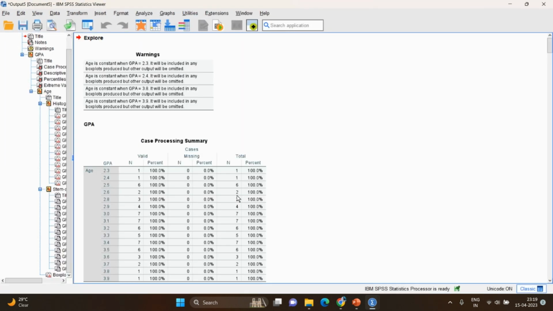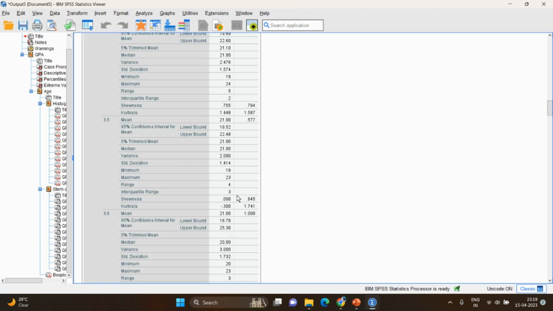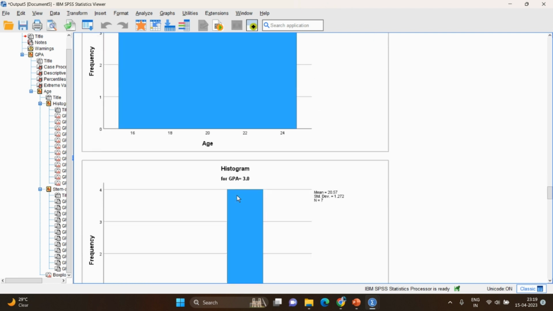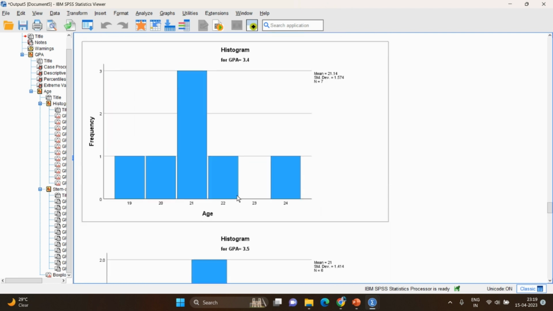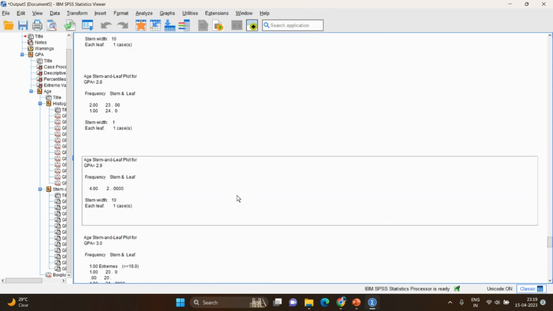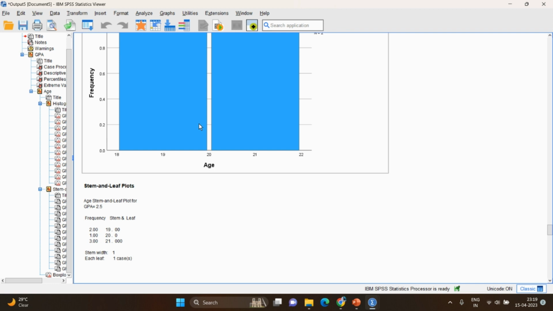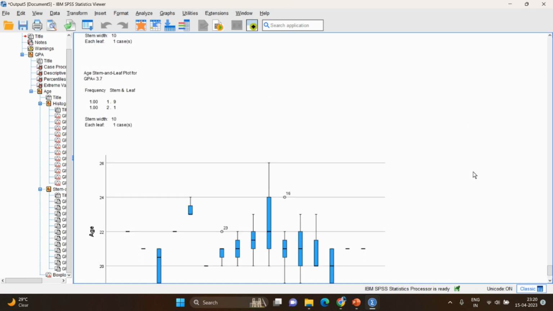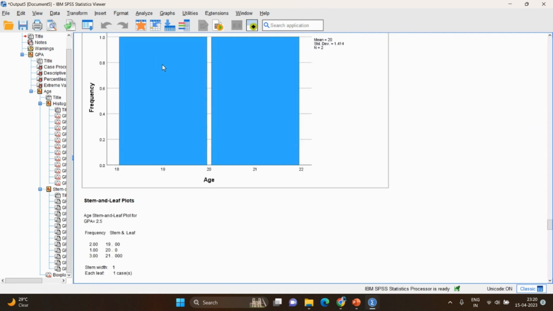We can see that a huge amount of data has been generated, and we also get the histograms and the stem-and-leaf plot for the following data. That's a great feature. It also shows a new graph known as a box plot, so we can easily compare the age and GPA. This is just an example I have taken to let you understand how it performs the analysis.